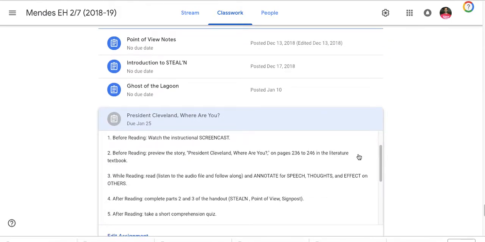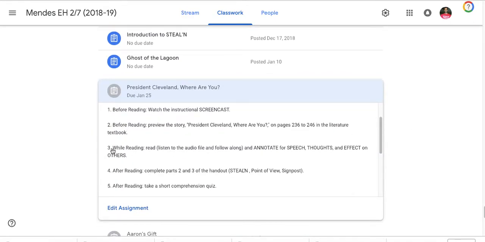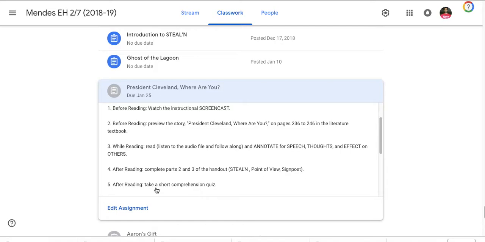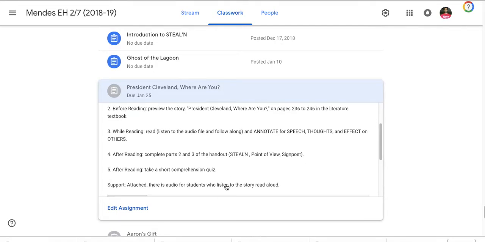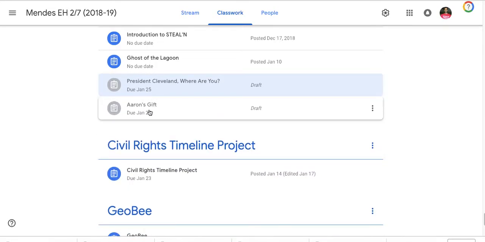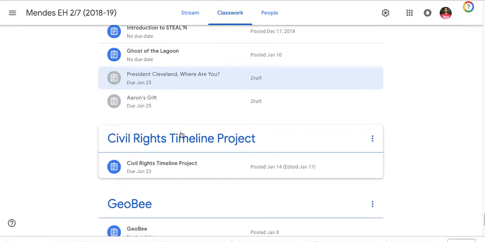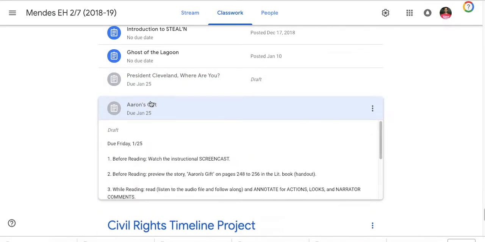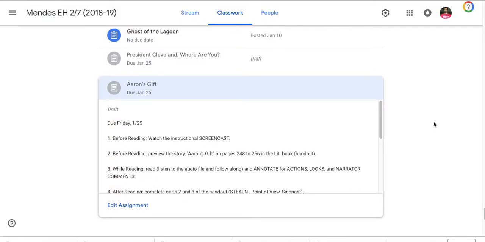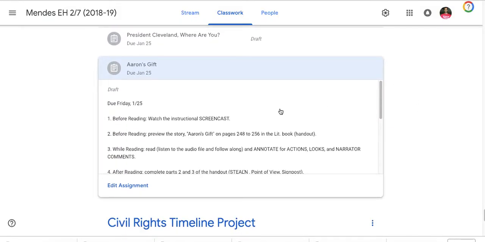And just to review, you did the before, while, and after reading exercises, which involved reading the story, annotating it, and then finishing the handout that went along with it, and then taking a short comprehension quiz. You're going to do almost exactly the same thing for Aaron's Gift, which is another story. And Aaron's Gift is a little bit shorter than President Cleveland, Where Are You? But the assignments are very similar.